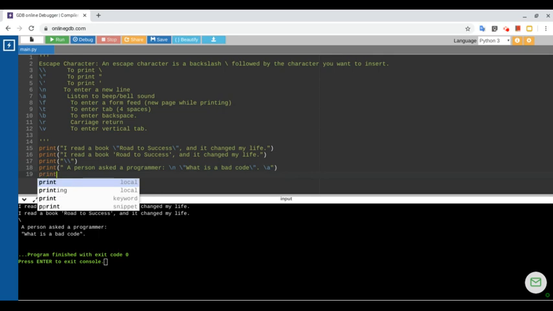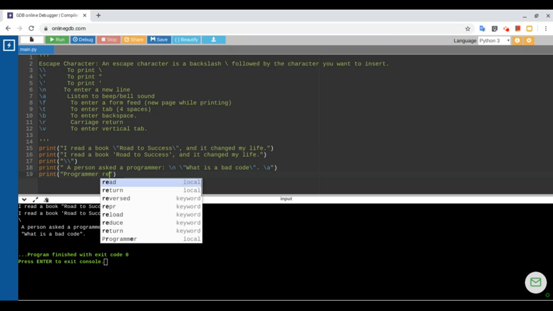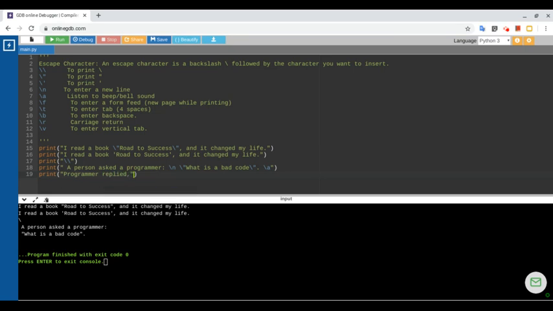Let's see. Print programmer replied, I want inverted commas. So either I can do single like or I can do backslash and let's practice backslash inverted commas. And programmer replied, no comments. Does it make sense to you that what is the message from the programmer? If it doesn't make sense to you, then think one more time. No comments.